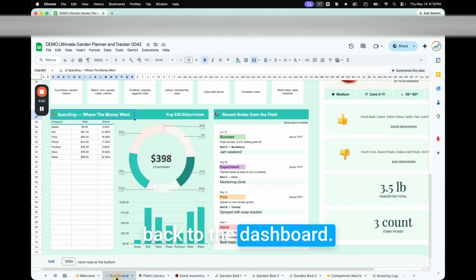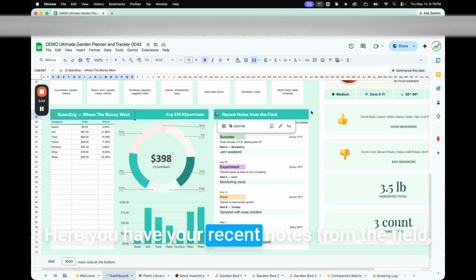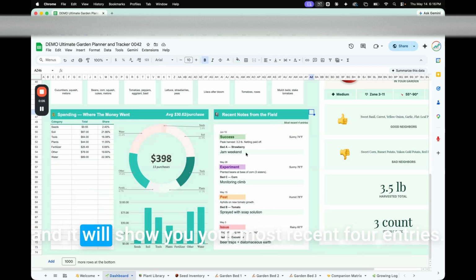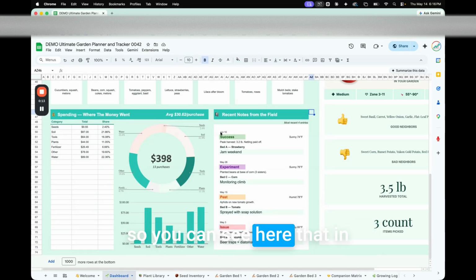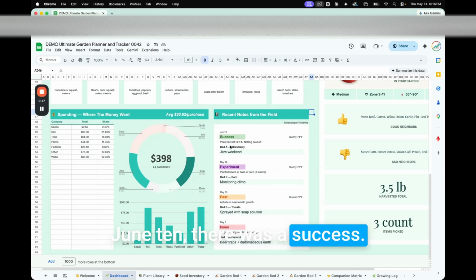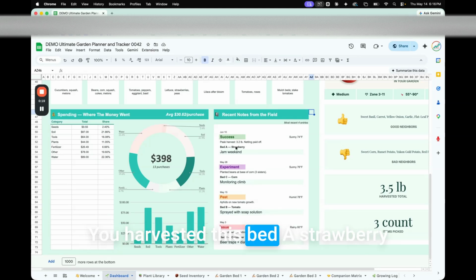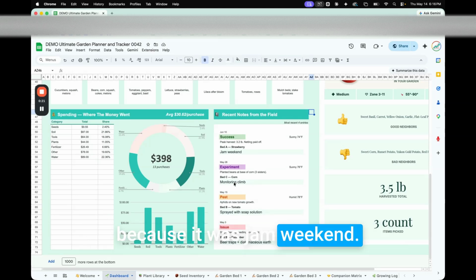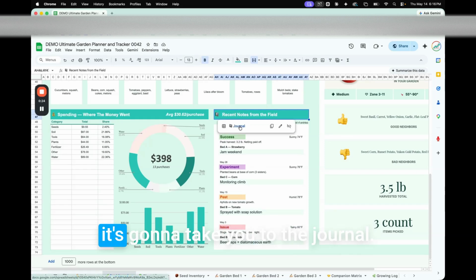Back to the dashboard. Here you have your recent notes from the field, and it will show you your most recent 4 entries. So you can see here that on June 10, there was a success. You harvested strawberries because it was jam weekend. Now you can click over here and it's going to take you to the journal.